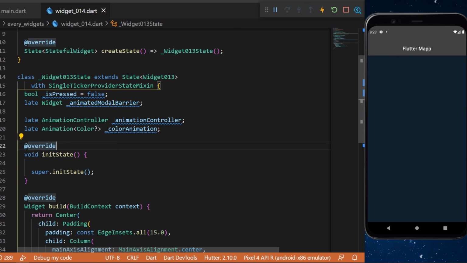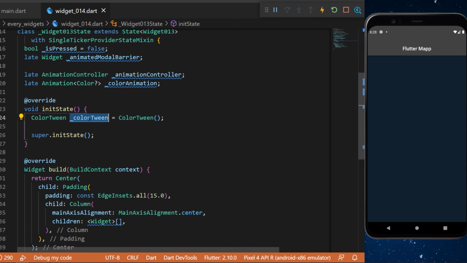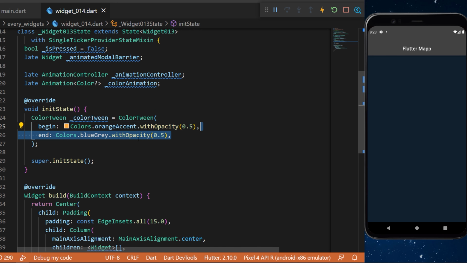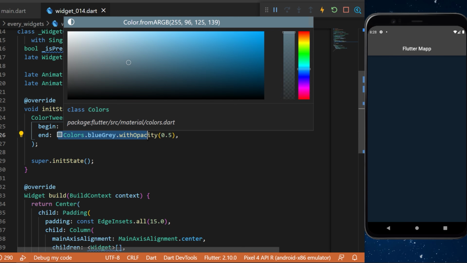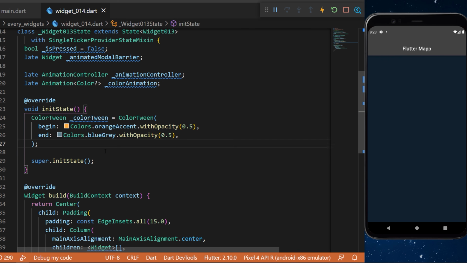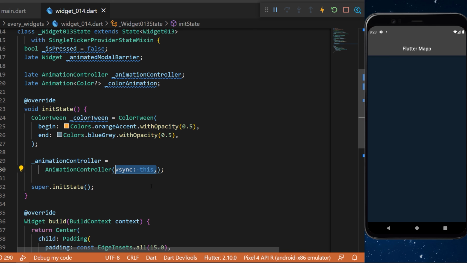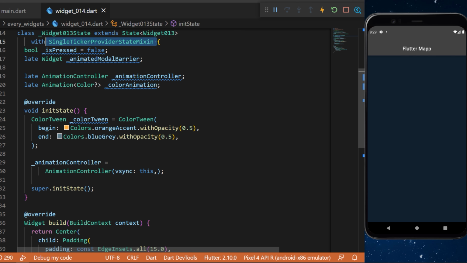And with this, we can use the override initState to initialize everything. First, we need a variable that is a ColorTween. This one will begin with the color orangeAccent with opacity 0.5 and will end with the color blueGrey with the opacity 0.5. With this, we can say that the animationController is equal to an AnimationController with the vsync this, and this is why we need the with SingleTickerProviderStateMixin. Otherwise, the this will not be available. We need also a duration of 3 seconds for this example.